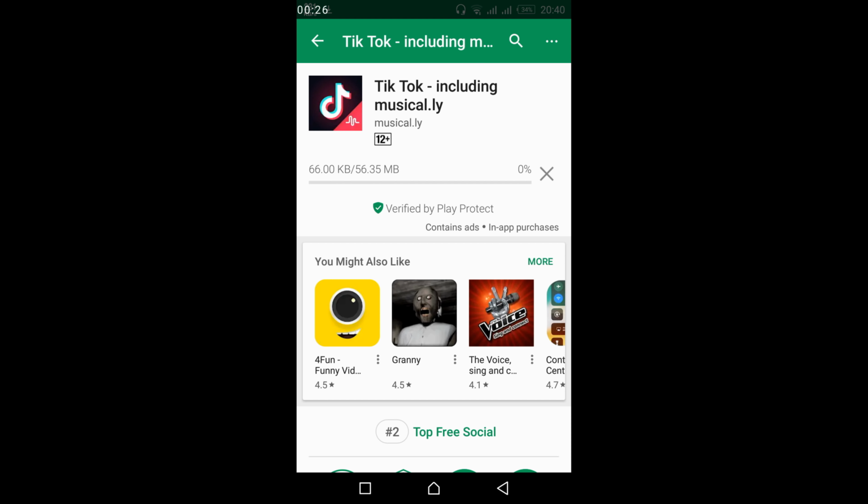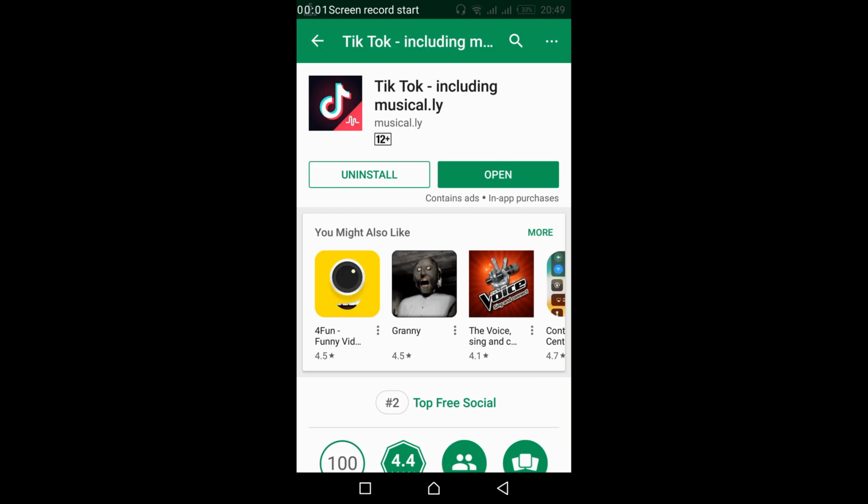The downloading has started. I will be back when the download has finished. So the download is completed and it has been successfully installed. Just open TikTok including Musically, tap on open, and wait for the app to open.